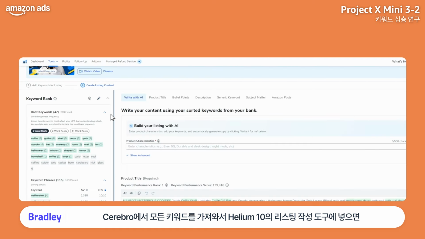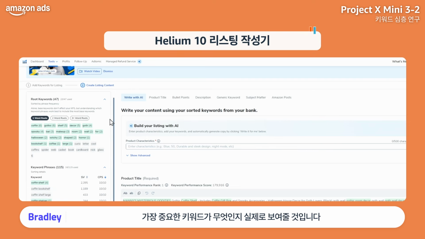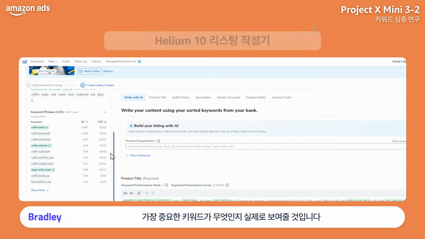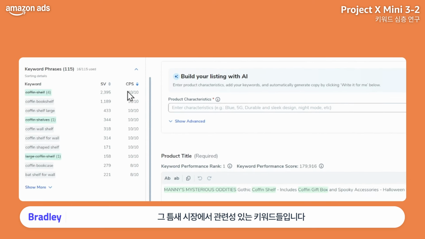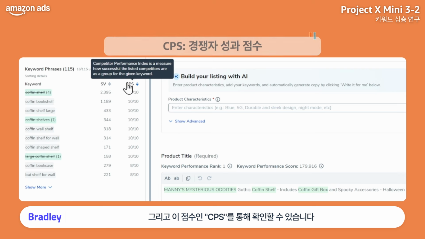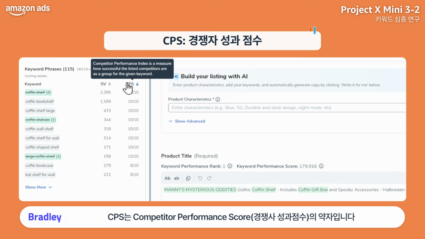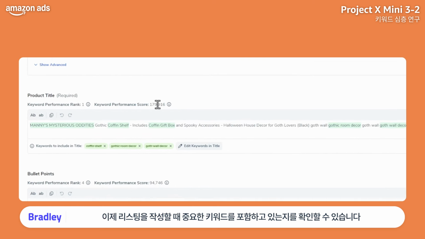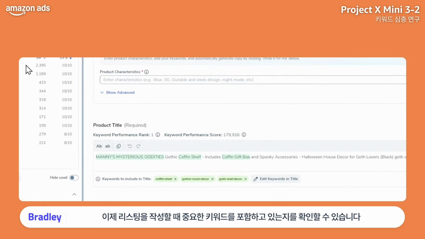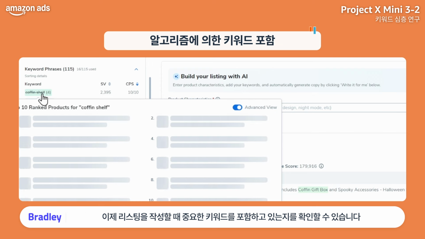If you go ahead and put all of your keywords from Cerebro into the Helium 10 tool Listing Builder, it is going to actually show you which are the most important or relevant keywords for the niche. And you can know that by this score here called CPS, Competitor Performance Score. Sort it from the highest to the lowest. And now, as you write your listing, you are going to know if you are including the important keywords.